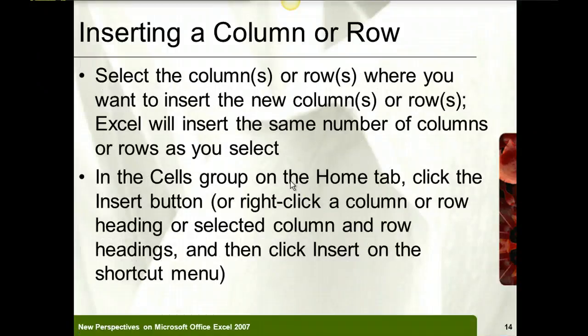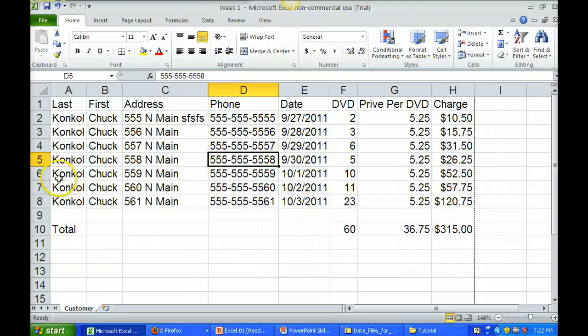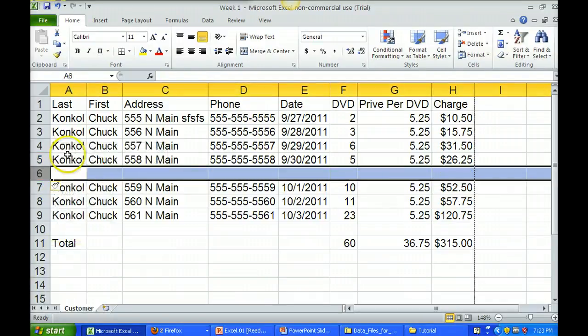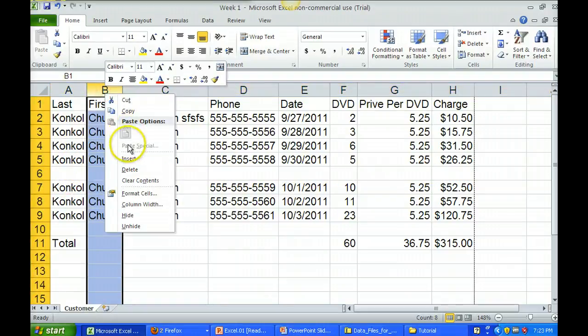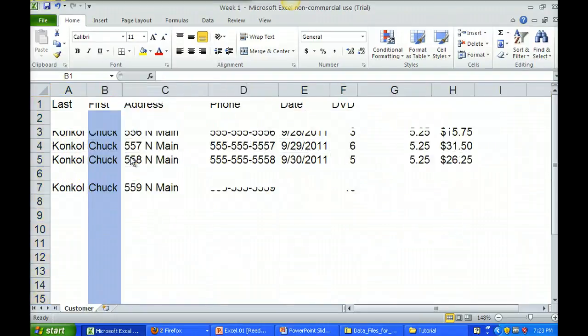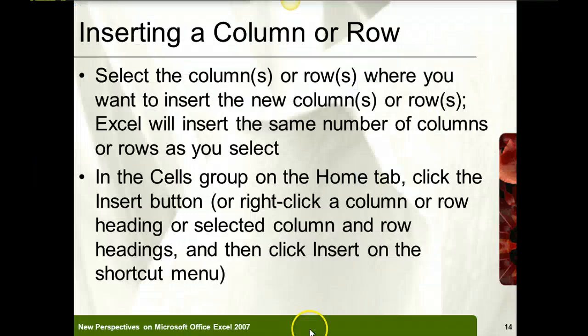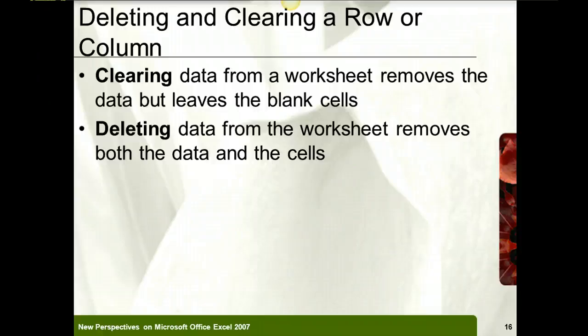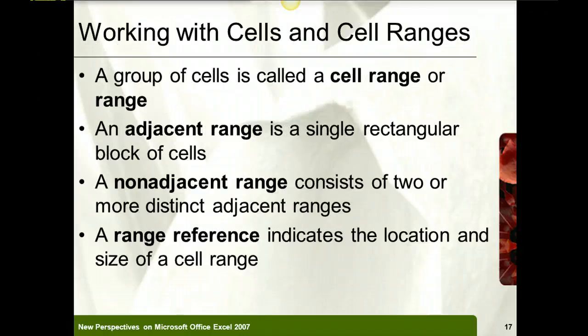I've already showed you how to insert column and row. You can insert them by clicking on the row and the tab. You can do it manually, or say I wanted to insert one on this one. I can just right click, insert. Notice it gives me a new row. If I want to do a new column, I could right click, insert, and it'll give me a new column. Clearing data removes it from the cells and makes them blank. Deleting it also does it.